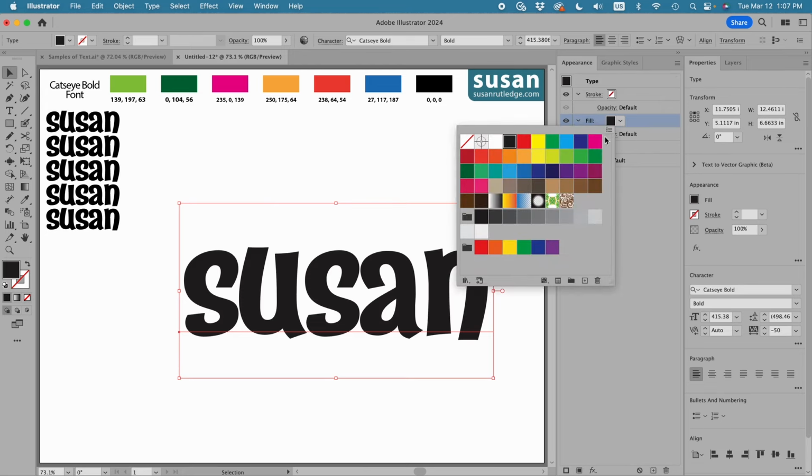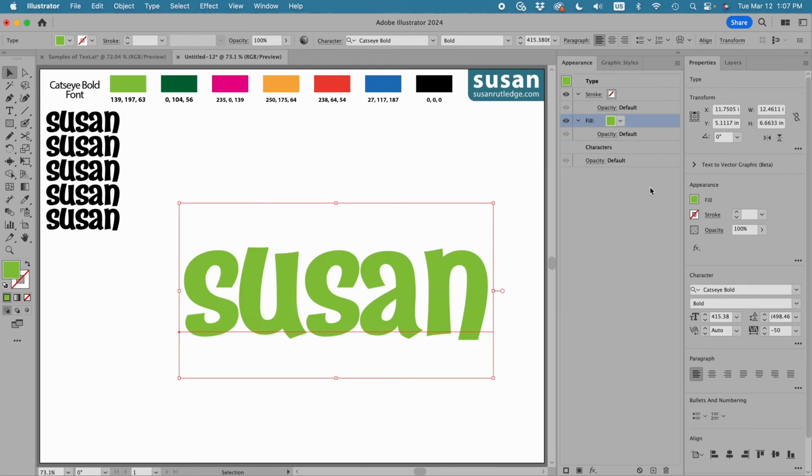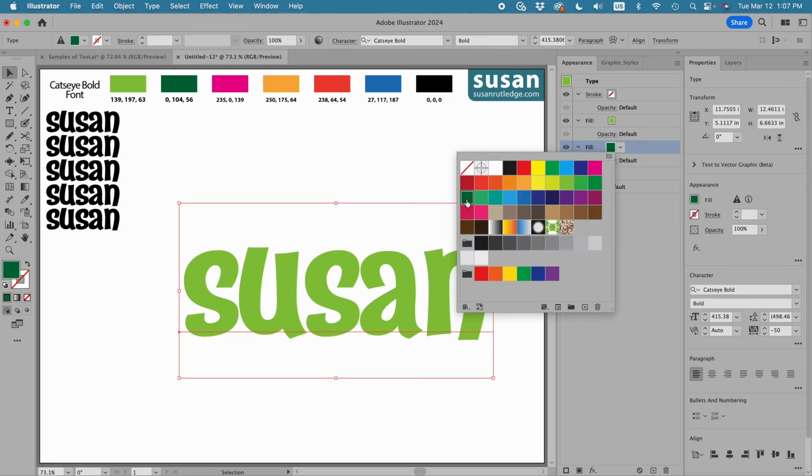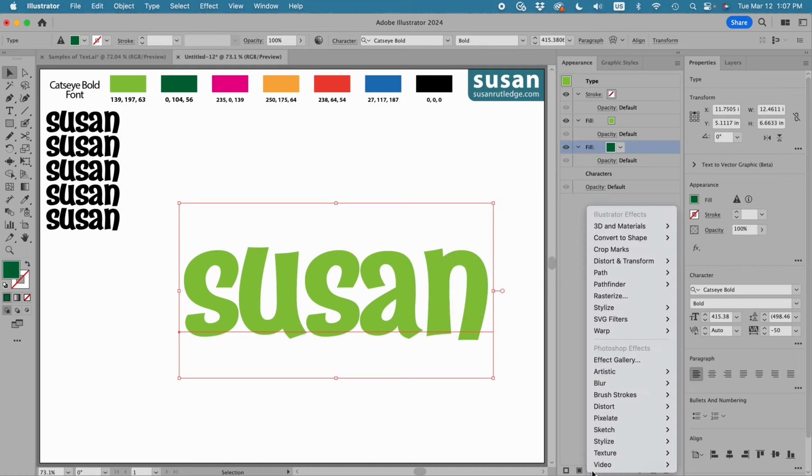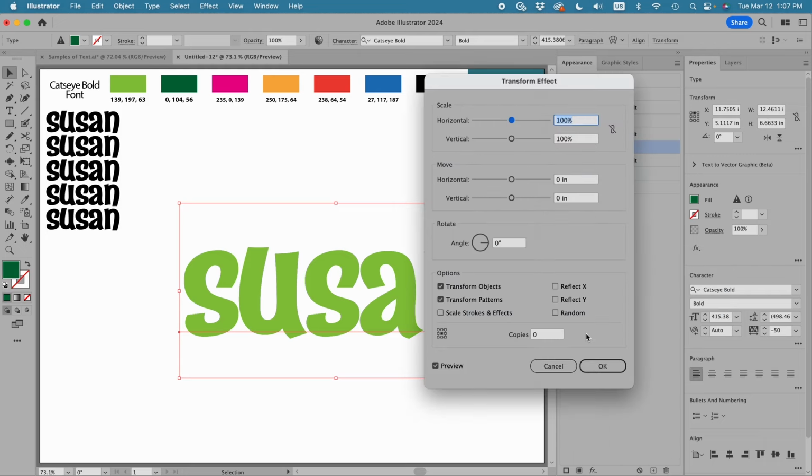We'll change this to the light green, and again we have the stroke layer which we're going to ignore and add another fill color here. I'll change this color to the dark green again and add a special effect to that layer. We'll go back to Distort and Transform and Transform. This time I'm only going to type in the horizontal slider, and I'm going to use a negative number, so my layer is going to move to the left.